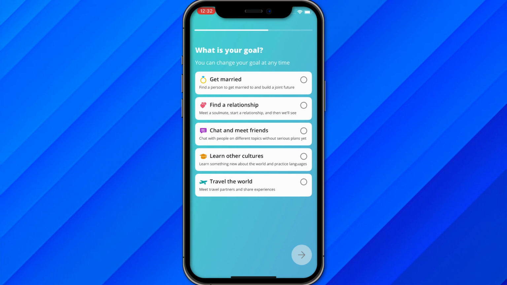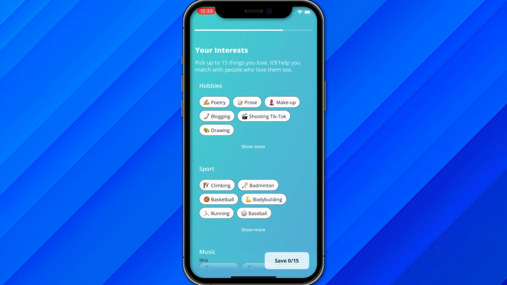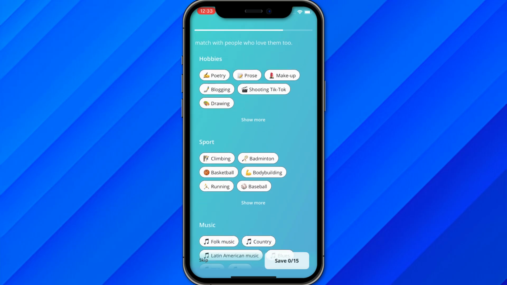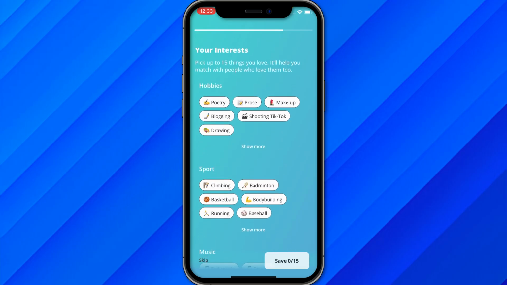And what is your goal? Make sure to select your goal. You can find a relationship, chat and meet friends, travel, or get married. For me, let's say I want to chat and meet friends. Select this option, click on next, and from here, make sure to select your interests, as people with similar interests get matched. So from here you can choose your interests.